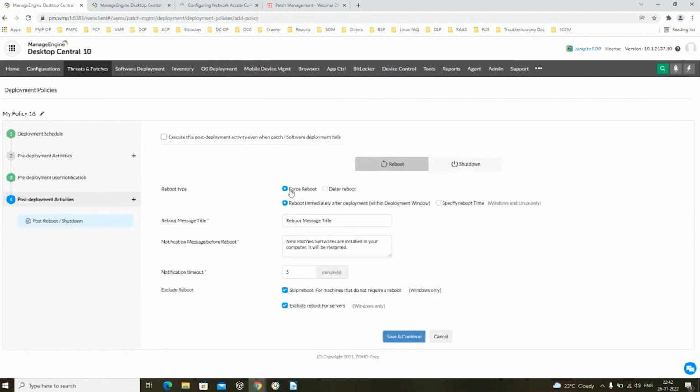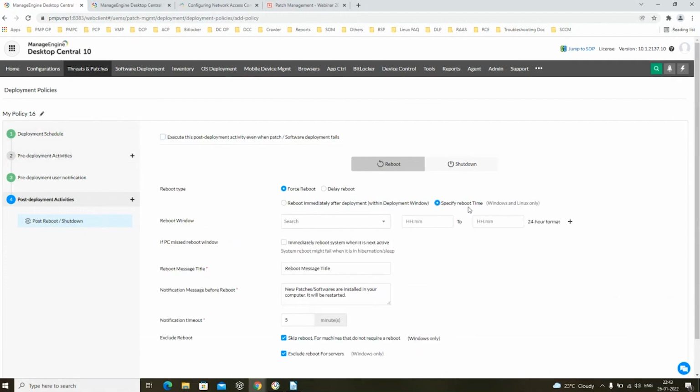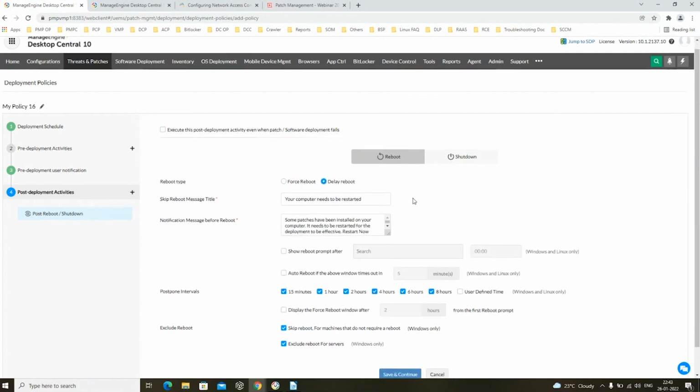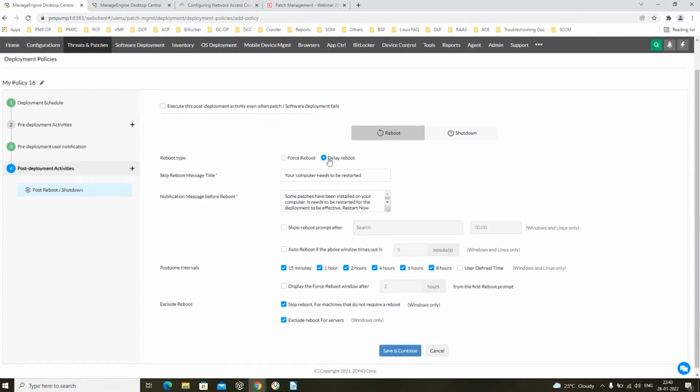You can perform a force reboot of the machines within the same deployment window configured, or you can have the reboot performed in a separate window, which is independent of the patching schedule. You can also give the end user an option to delay or postpone the reboot.